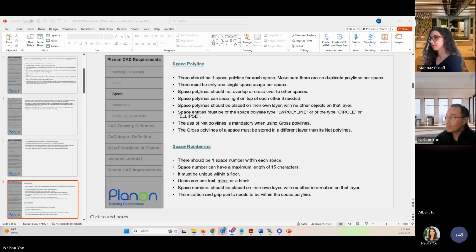The space polylines shouldn't overlap. They shouldn't cross over into another space polyline. They can snap right on top of each other, but Planon's a little bit picky on this, where if it crosses over a little bit, it won't be able to recognize which space it belongs to, or it might give you an error message. So we try to make sure that it doesn't cross over each other.